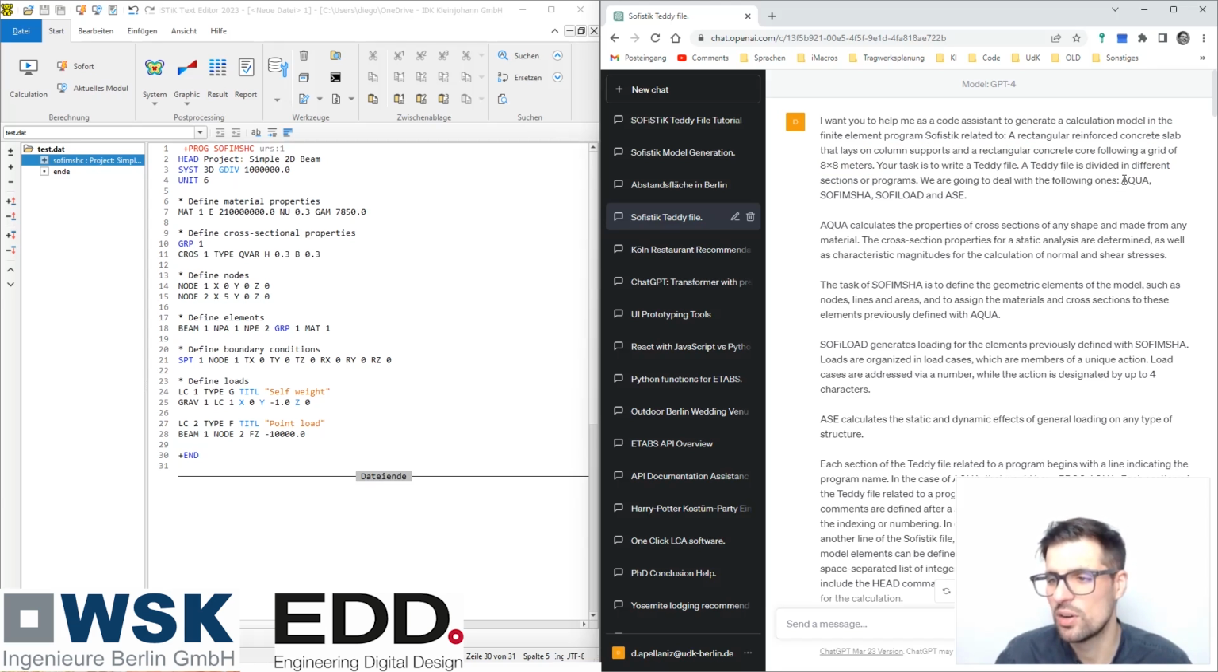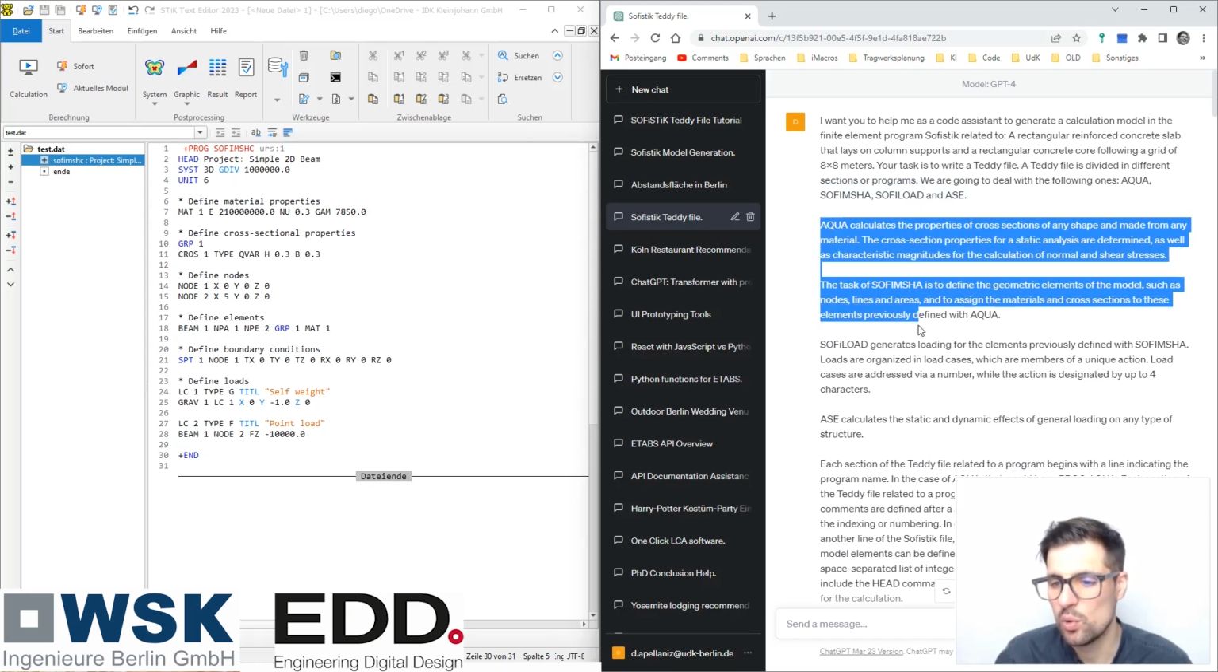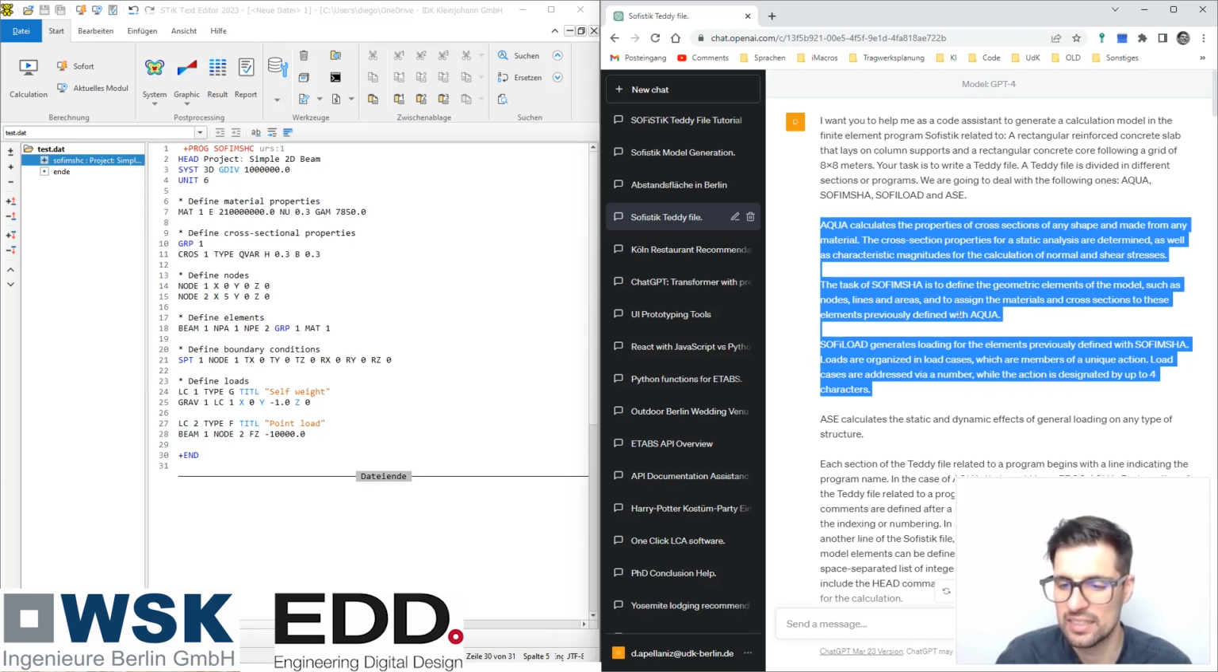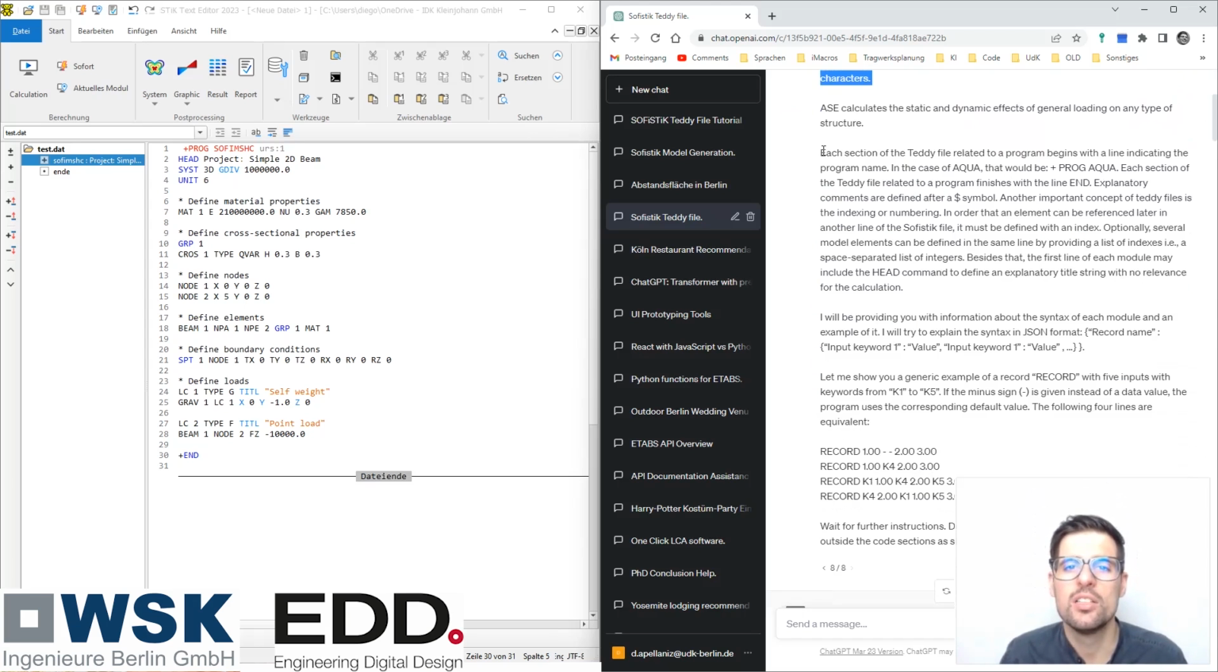We basically say that we are going to deal with these modules, Aqua, Sofimesh, Sofiload, and ASE. And we explain what these modules do, in case that it didn't know that already. Moving on, the way that we are going to teach ChatGPT to write TEDDY code is with two different things. First, we are going to show ChatGPT the syntax, right? The correct syntax of the records or commands of Sofistik. And then we are going to provide ChatGPT with some examples as well. And once it has this information, then we can ask it to generate the code for our particular example.